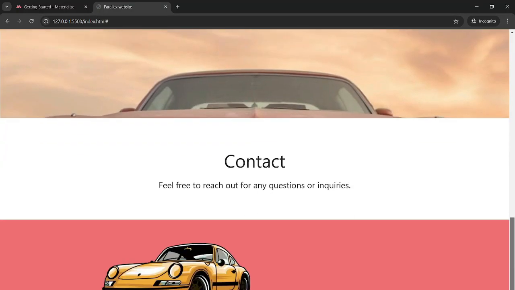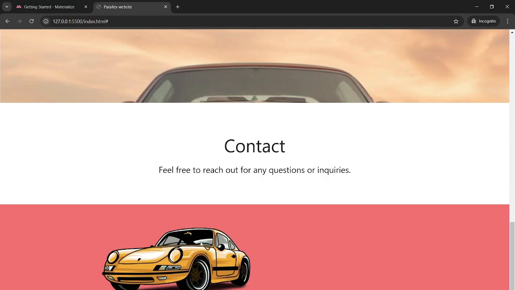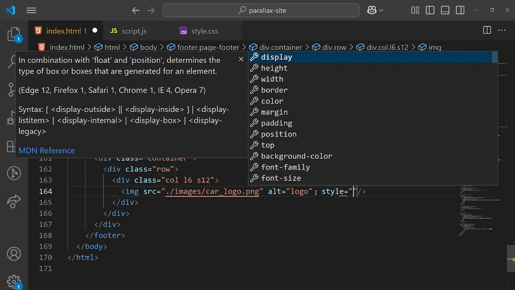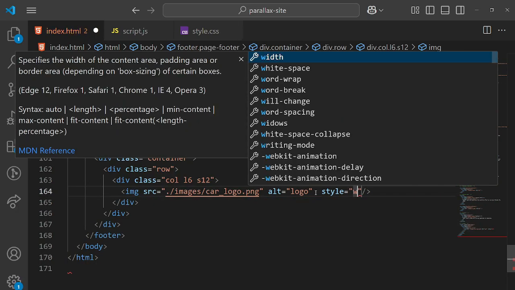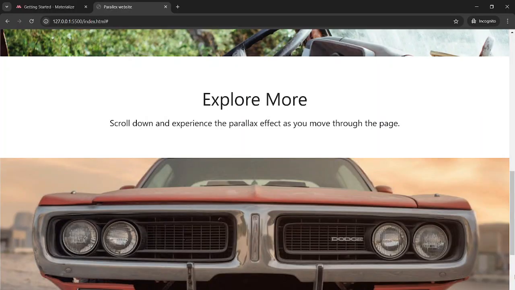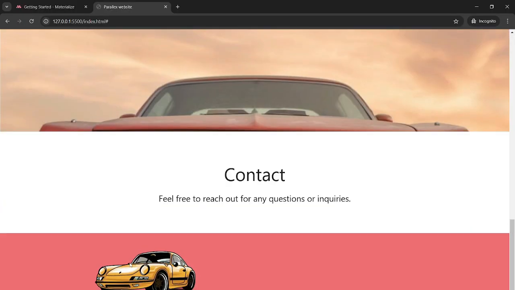So if you can notice here in the below we have this image, this car logo. So I need to put some style for this. Style width is 390 pixel. So save it and check it in the browser. This image is looking fine. So we have three columns. First column is logo, second one is settings, and the third one is social media.